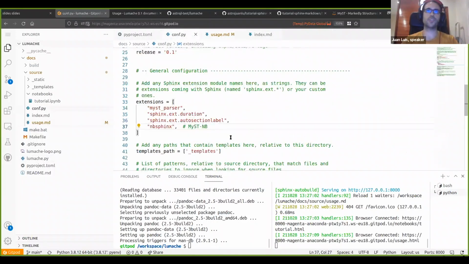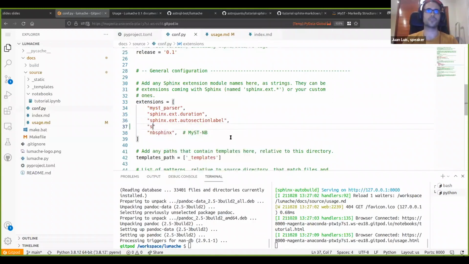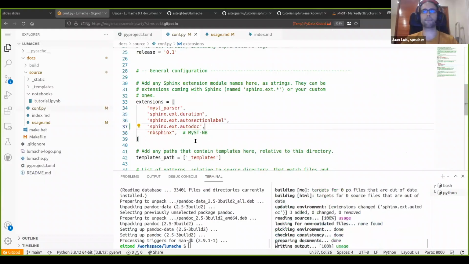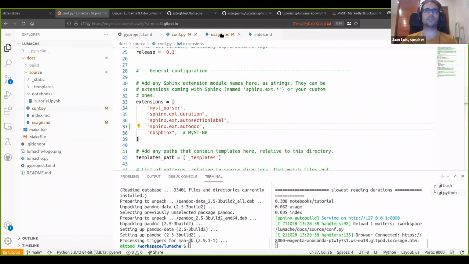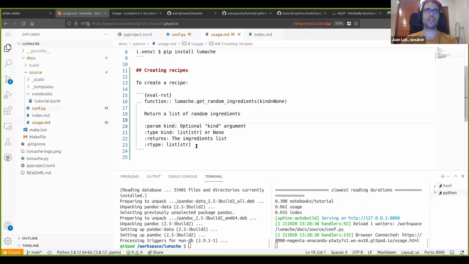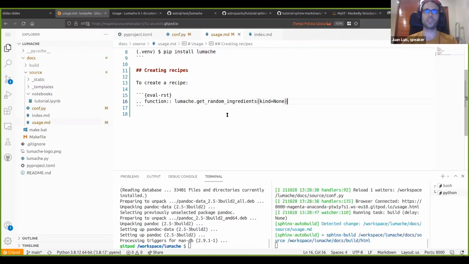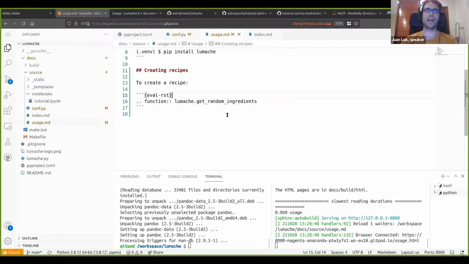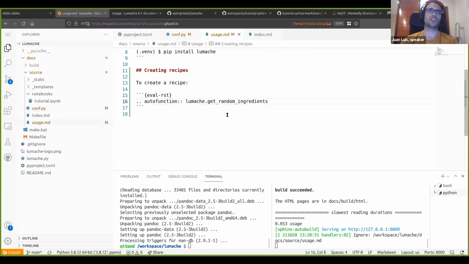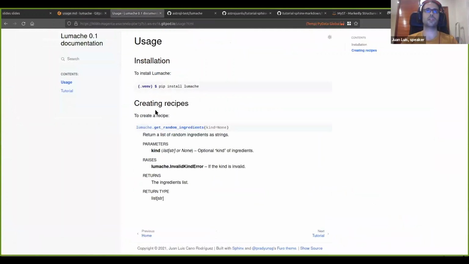First, I'm going to enable another built-in extension, which is called autodoc. Let me see, yes. And after I do that, now I can remove all this, remove the function signature, and instead use the auto function directive. And now I'm going to go here, and you see that I have exactly the same result.